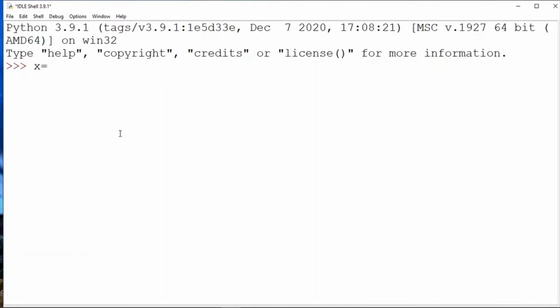Let x be the variable. In that I am going to pass a value that is 4, which is the integer type. If you want to check the type of it, then just type type, and inside type you pass your variable name, so it will return integer. It means you have created a variable which is an integer type.